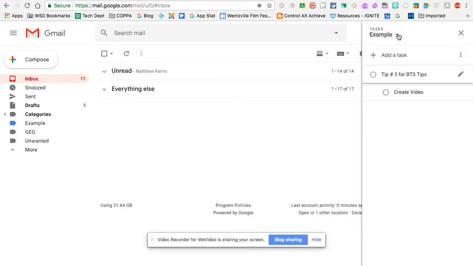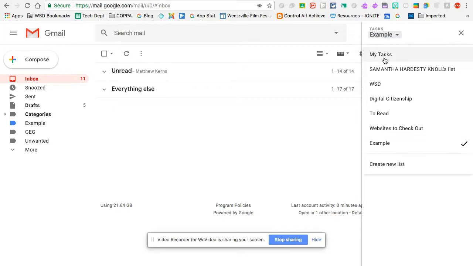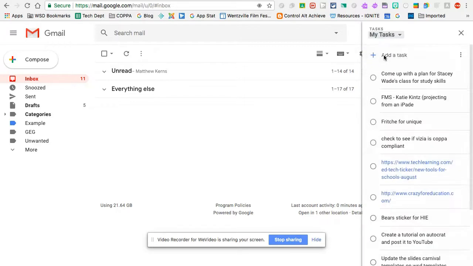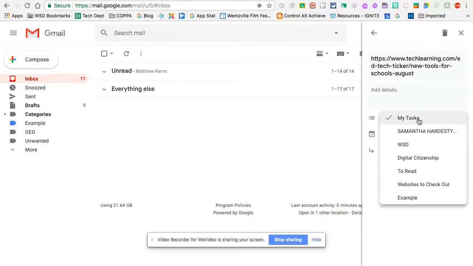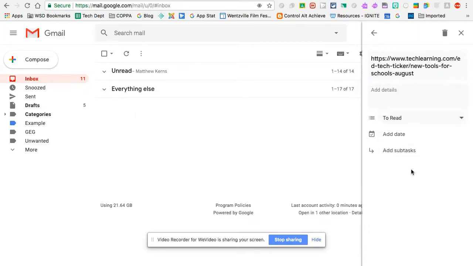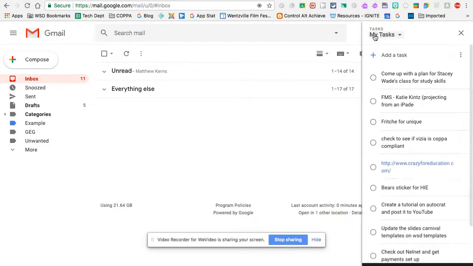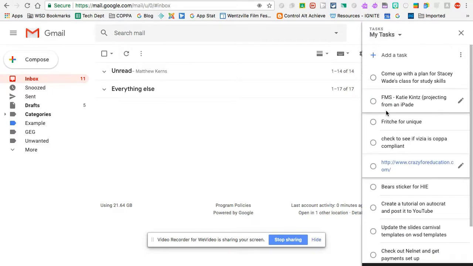If I want to switch list, I go back up to my task, drop down the arrow, and I can switch my list. I'm going to go back to my task list. I want to show you on here, for instance, in my task, one of the things that I keep track of sometimes are articles that I want to read. So if I click on the edit details, if I want to move that, I have a to read list. I can move that to a different list. And when I go back, it removes it from my task list and puts it on my to read list.